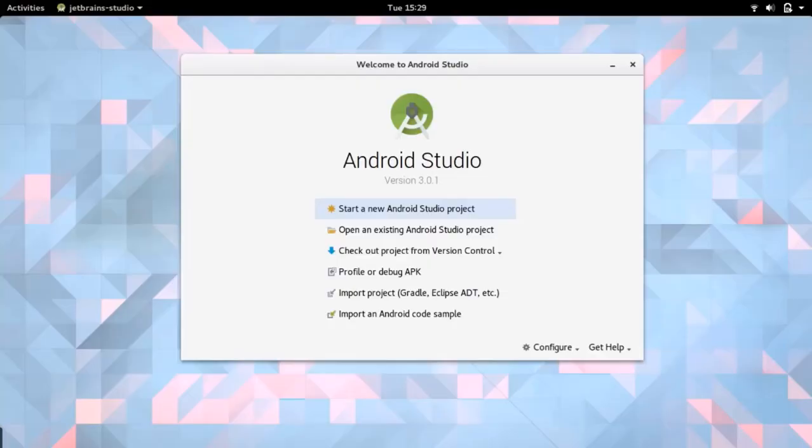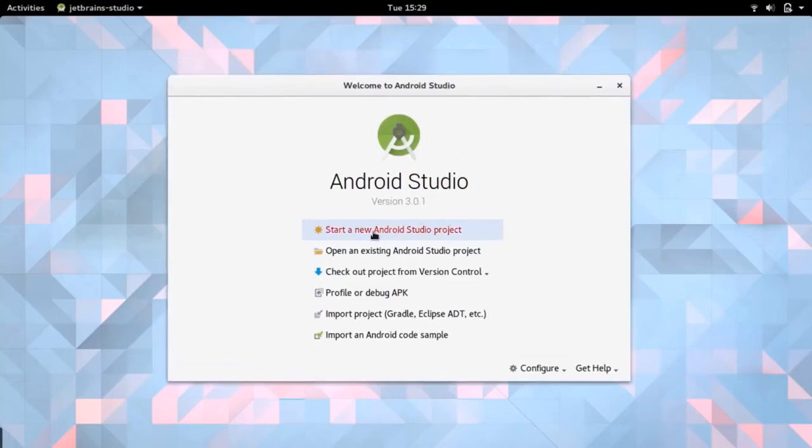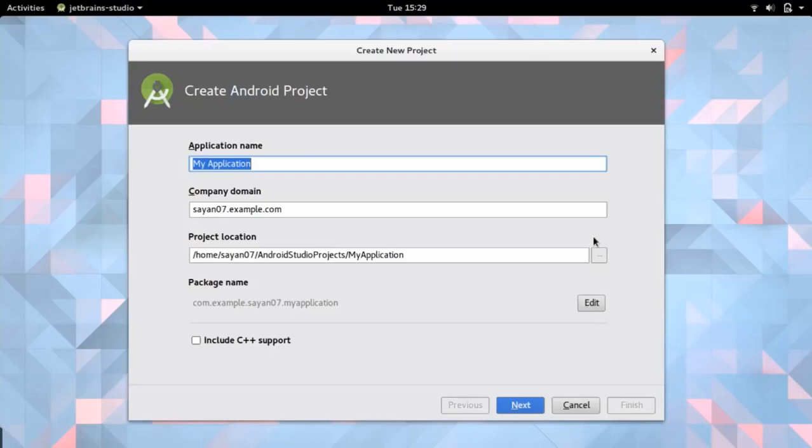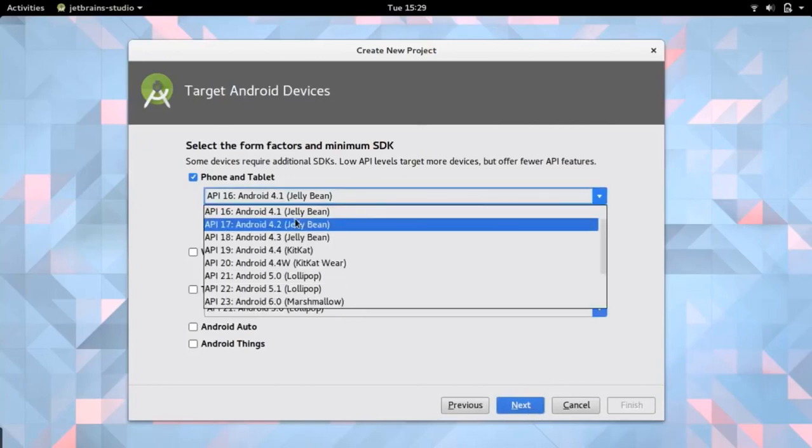First of all, open Android Studio, and we are going to create a new application. Click on start a new Android Studio project. Provide your application name. If you know these parts, you can directly skip 1 to 3 minutes of this video. After this, click on next, and make sure this API version is as low as possible.